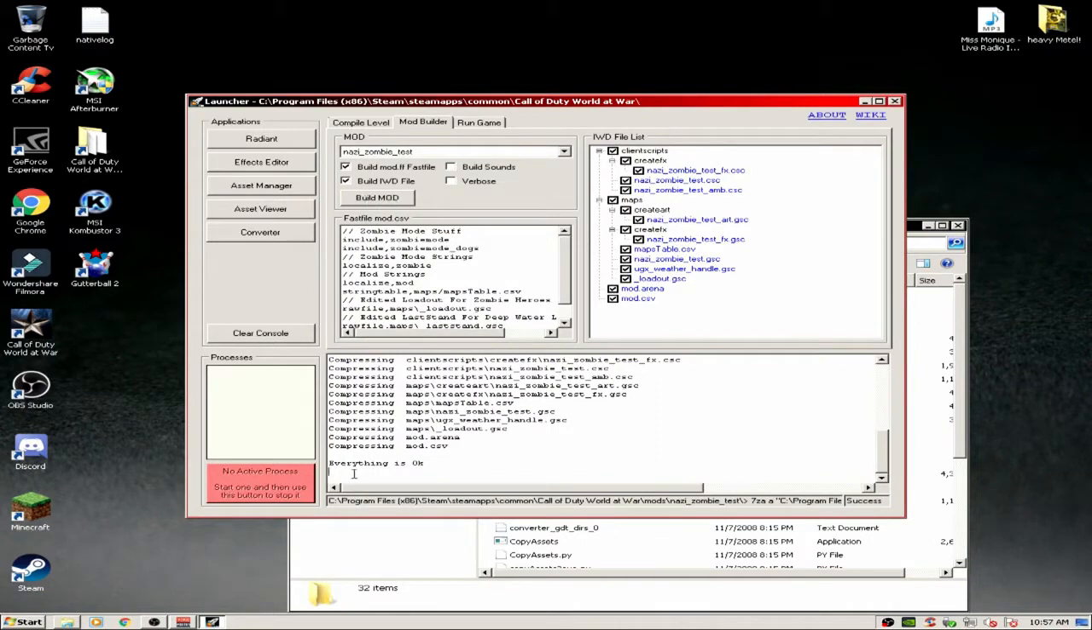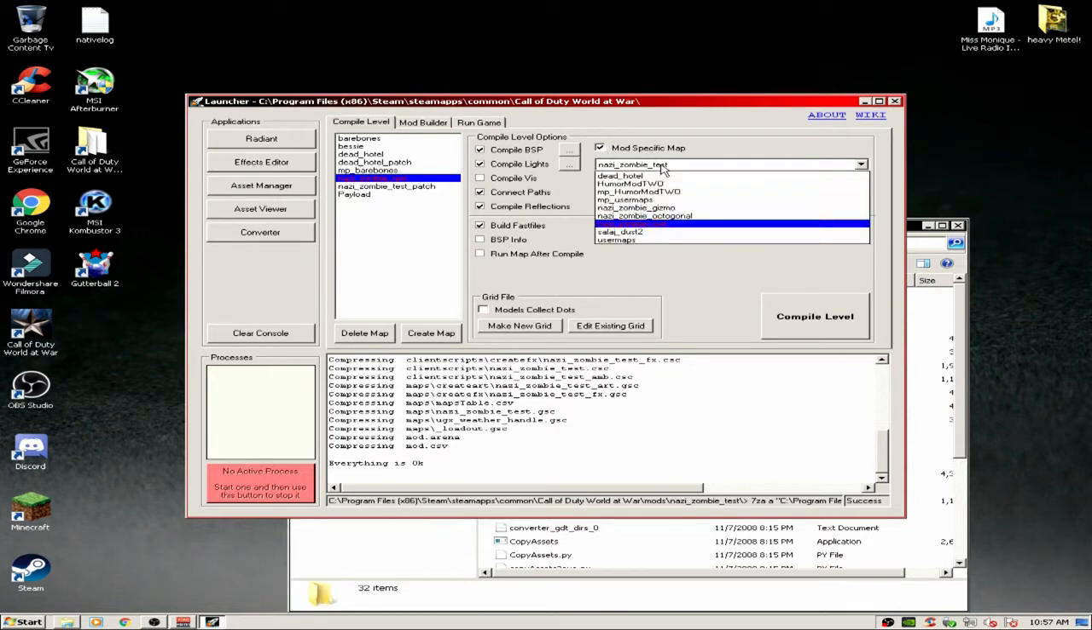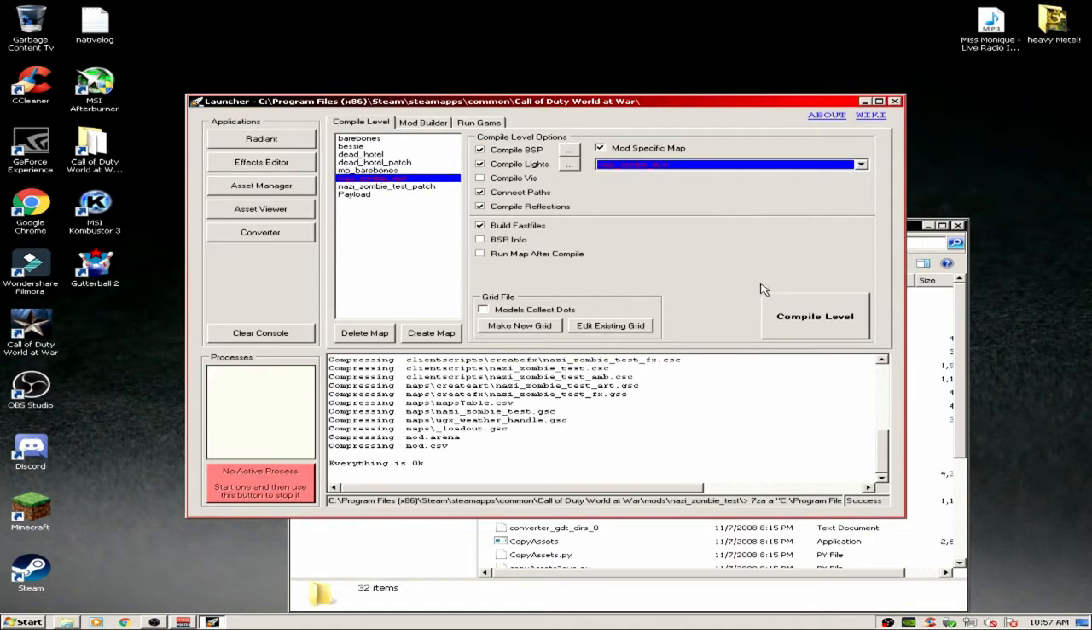Okay. Everything's okay. Now go to compile level. Select your map. Make sure to select compile BSP, compile lights, connect paths, compile reflections, build fast files. You can do this if you want: run map after compile. For me, I'm not. Check this and make sure this is selected as your map. Now when you get done with everything else, just compile the level.